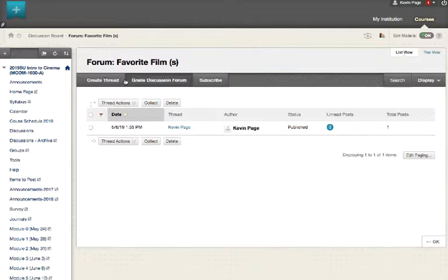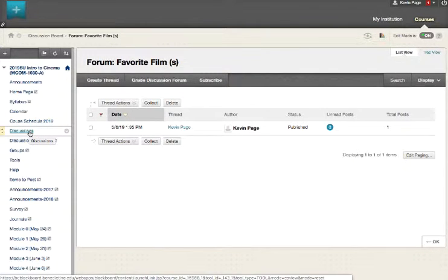Now, a discussion forum is a public communication. So anything you put in the discussion forum will be seen by everybody in the class.